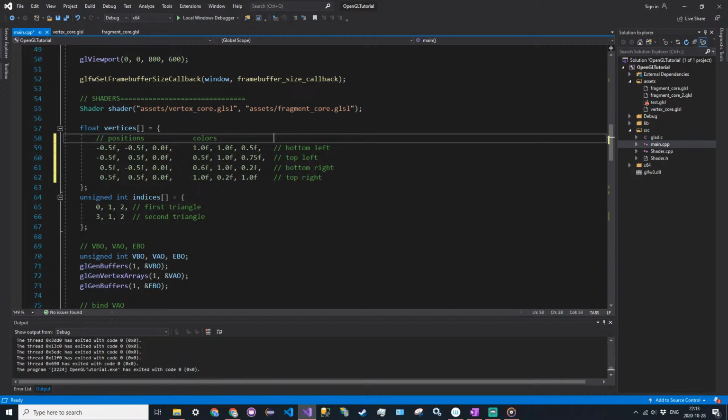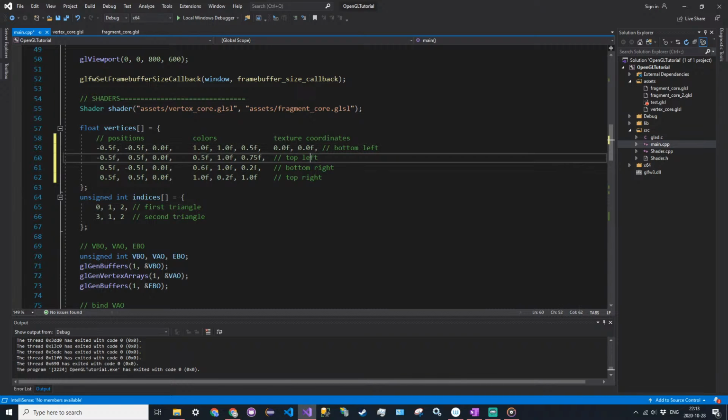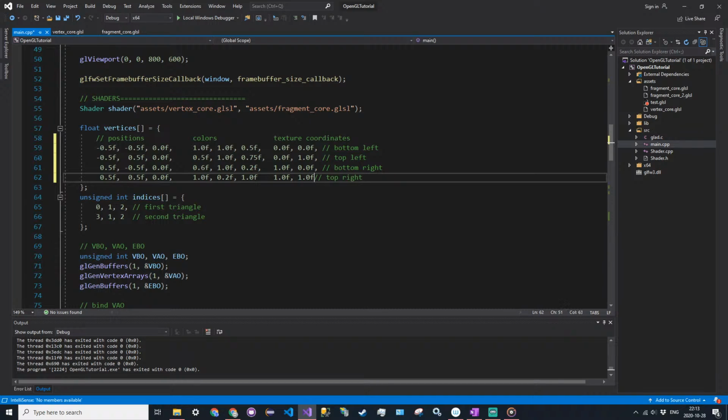So just create a new quote-unquote column for texture coordinates, and then for the bottom left put 0.0, 0.0. For the top left, do 0.0 and 1.0. For the bottom right, do 1.0 and 0.0. And for the top right, do 1.0 and 1.0. This will map the corresponding corners of the texture to the corresponding vertices. Once again, we do not need to change the index order because it is all the same.